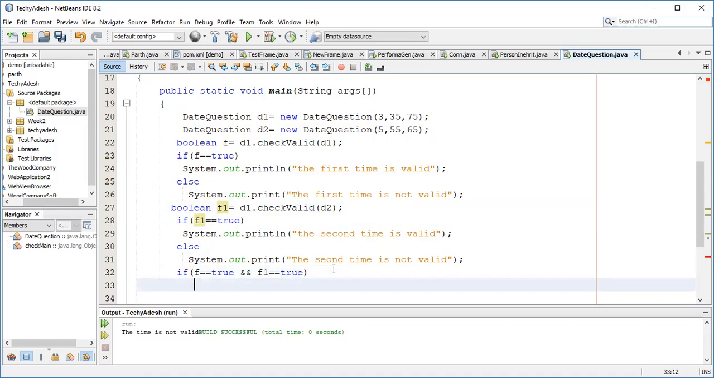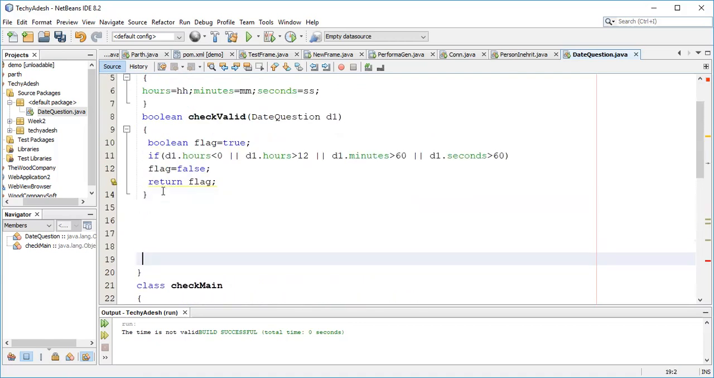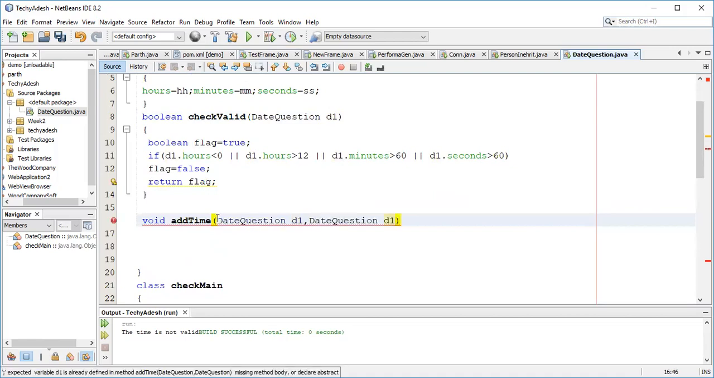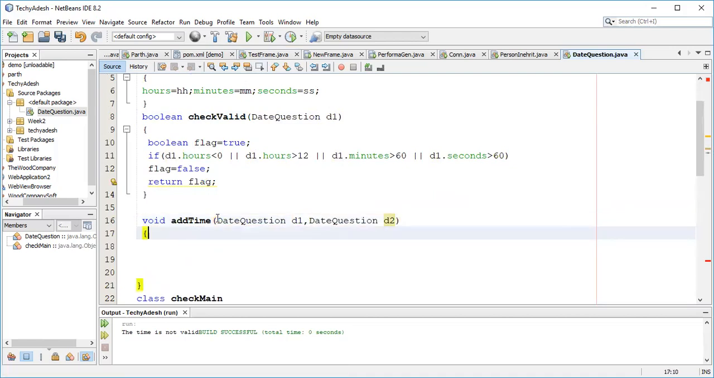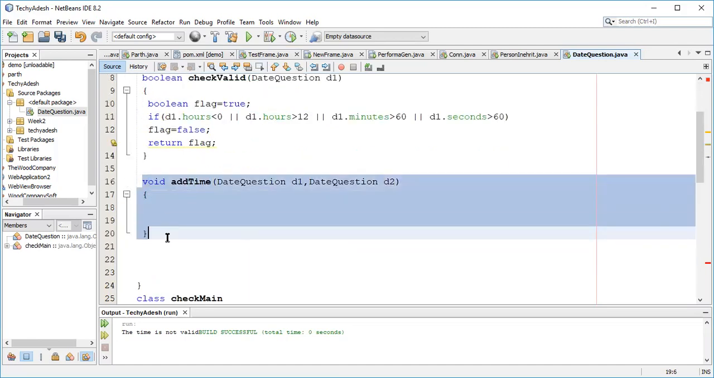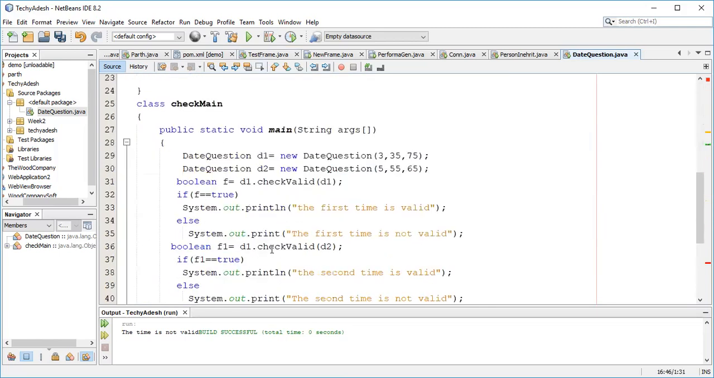Which function? I have to create a function. I am creating the function over here, void add time. This is the function I'll create, and it will take two arguments, right? It will take two arguments. So in this function, I will try to add two time objects, this one and this one.